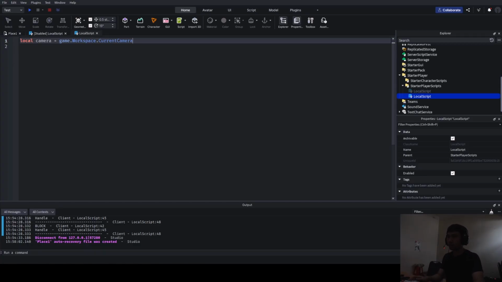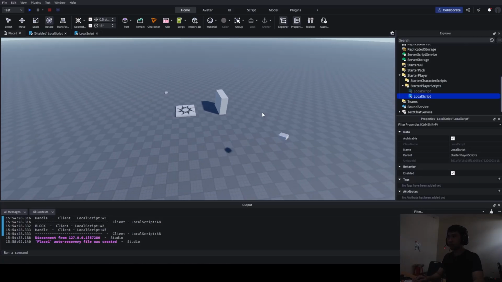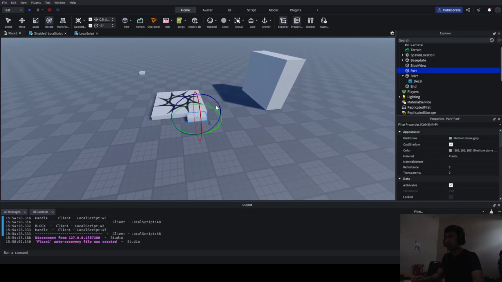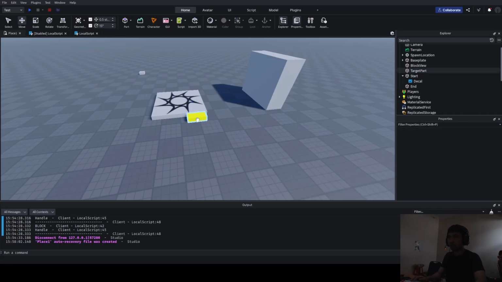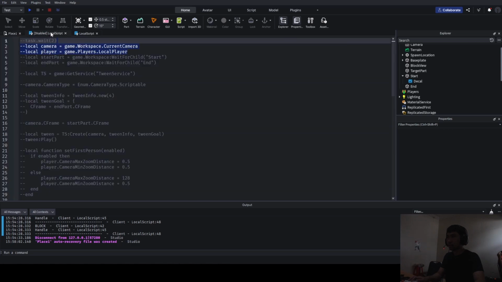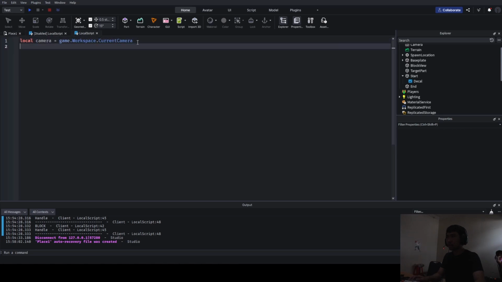So let's make a target part. Let's make a part and call it TargetPart. Let's make the target part yellow. Okay, this is the target part. And then let's make a reference to it: targetPart equals game.Workspace:WaitForChild("TargetPart").